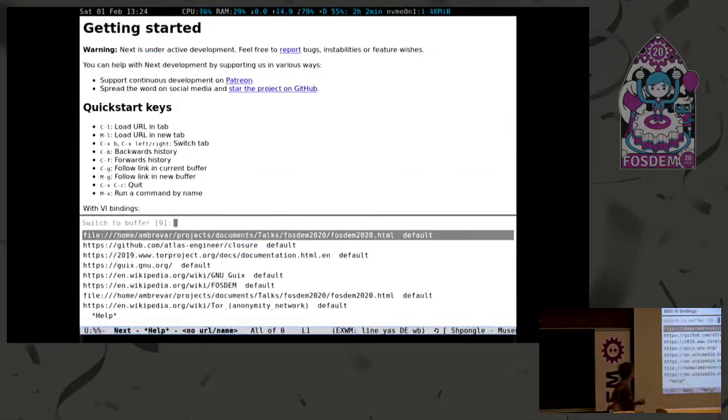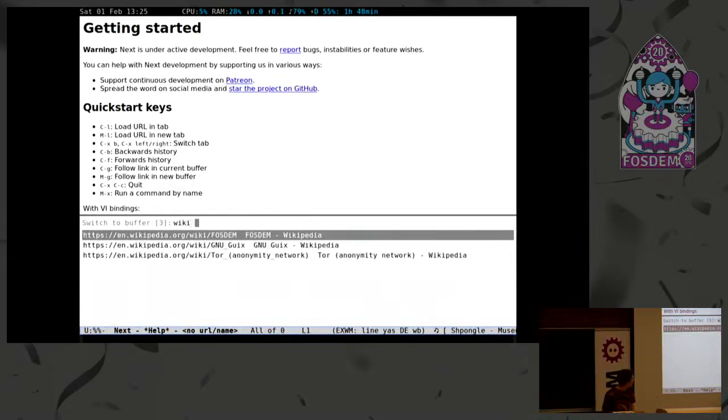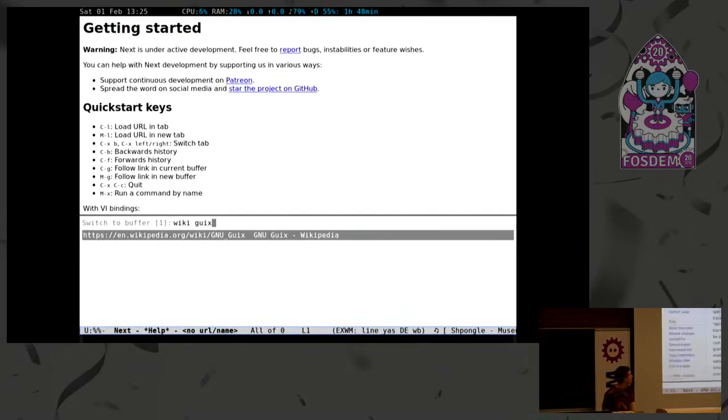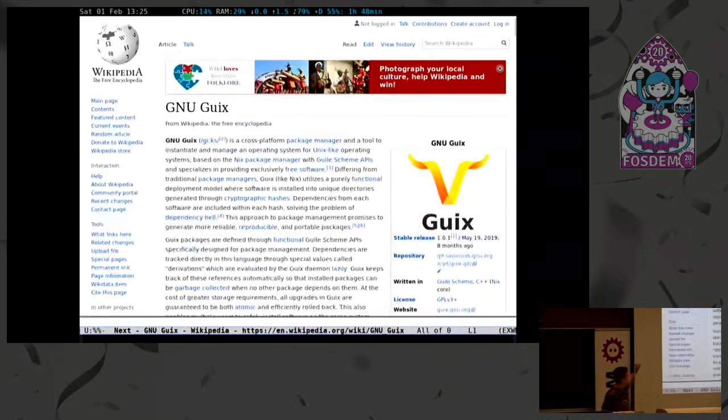Okay, sorry. The first thing is that by default, we don't show tabs, but instead we use an approach that's used by Emacs in particular. We list all the tabs, which we call buffers, and what's cool about that is that we can search them. So if I write wiki and geeks, I can fuzzy search my tab and go directly to the GNU Guix Wikipedia page. And we can extend this concept of what we call the minibuffer, or like the address bar essentially in a browser, to actually do this for everything.